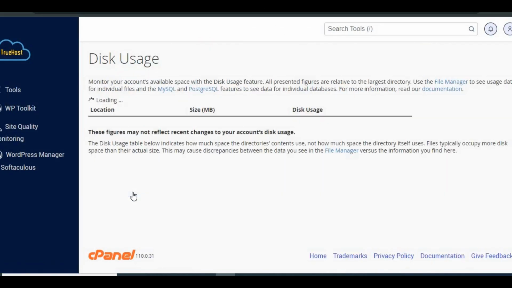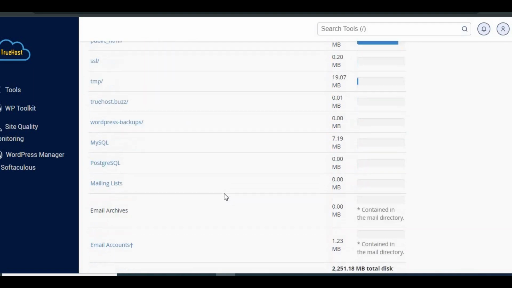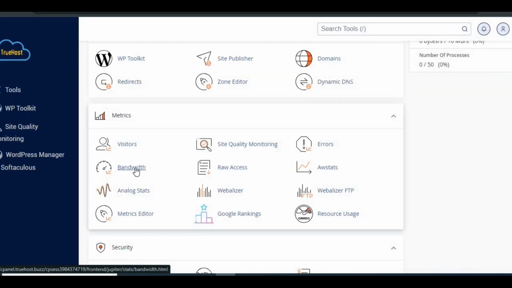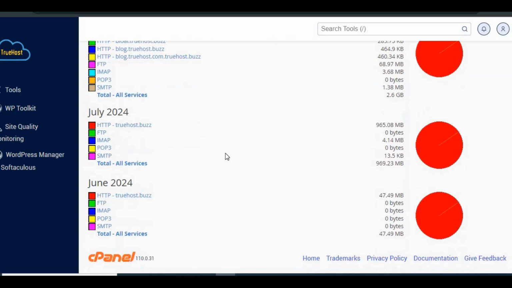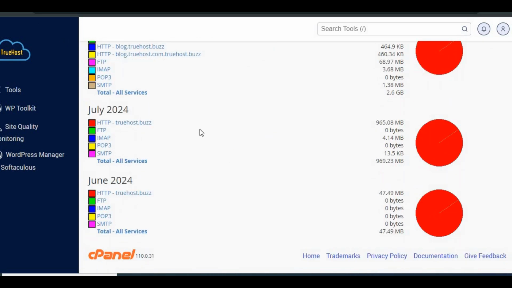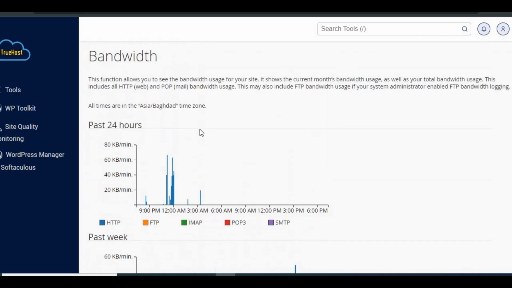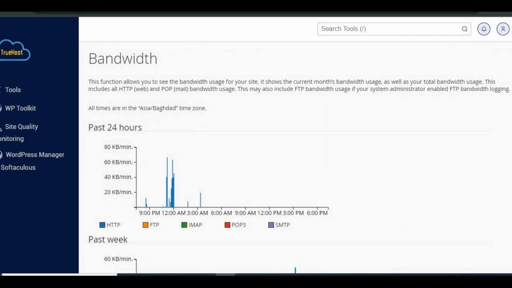To check disk space, go to the Disk Usage section under Files. For bandwidth, head over to Bandwidth under the metrics section to see how much data has been used over a given period. This gives you an overview of where your resources are being used and helps you pinpoint what might be eating up more than its share.